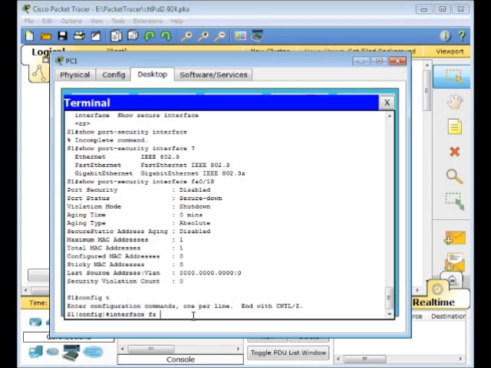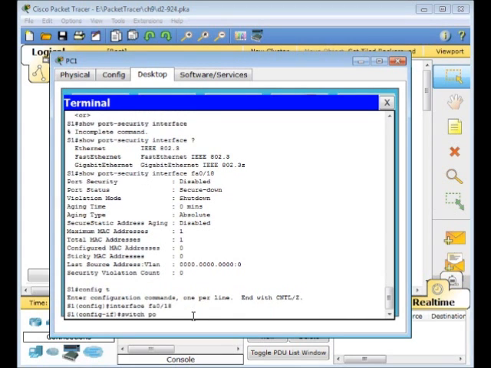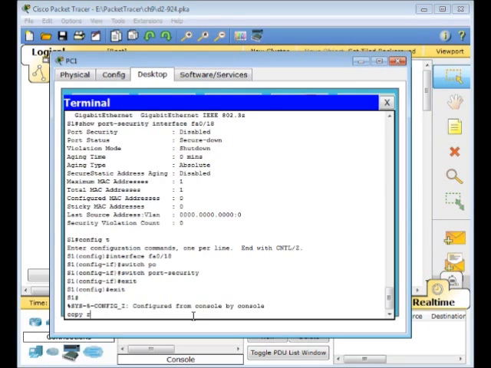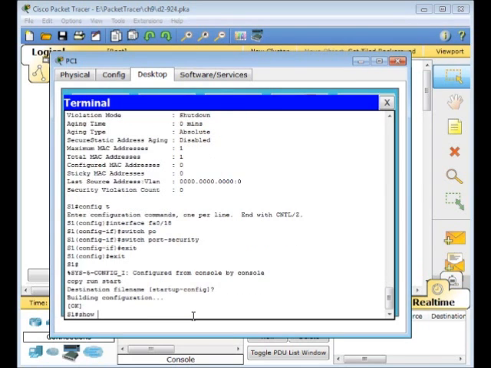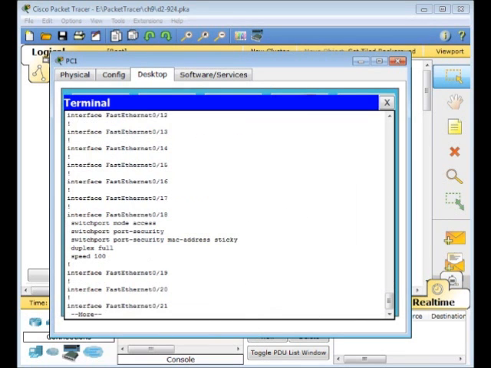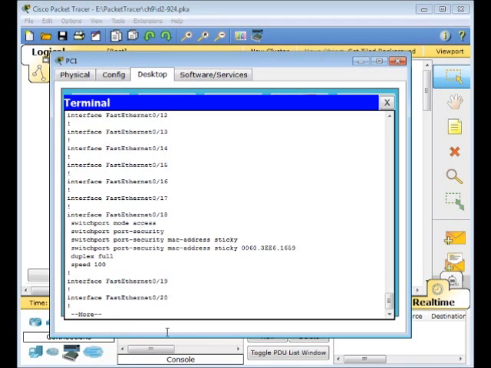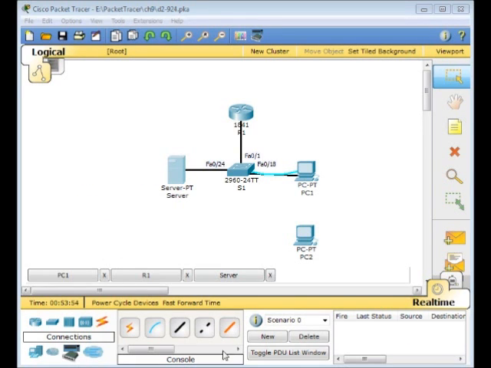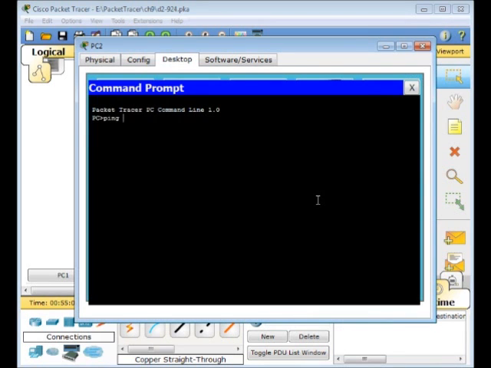Config t, interface FA0/18, switchport port-security. I should enable it. Exit, copy run start. Let's see if that fixes it. Show port-security interface. So this matches. Let's ping that again. There it is. Switchport port-security mac-address sticky, and that's its MAC address. We need to test port security: remove the Ethernet connection from the switch and PC1, and then connect PC2 to interface FastEthernet 0/18. We're going to ping 172.17.99.11. So it's not reaching it.